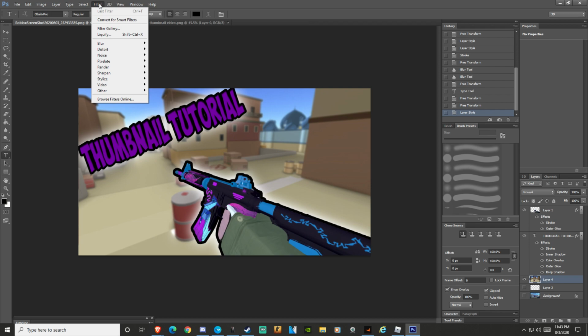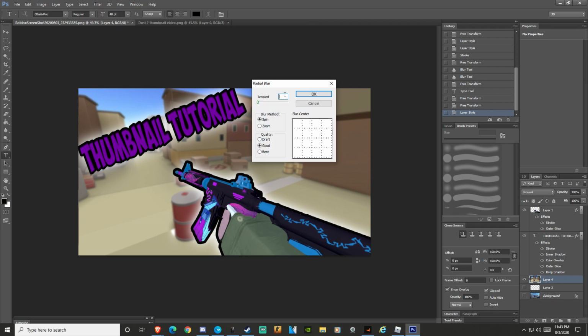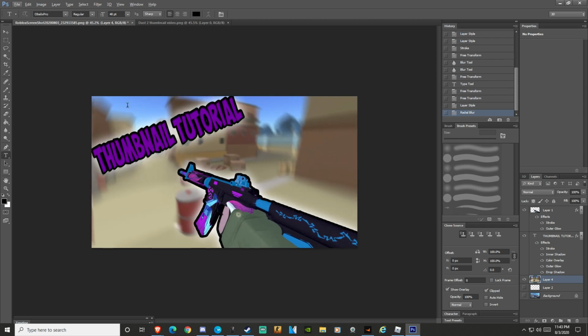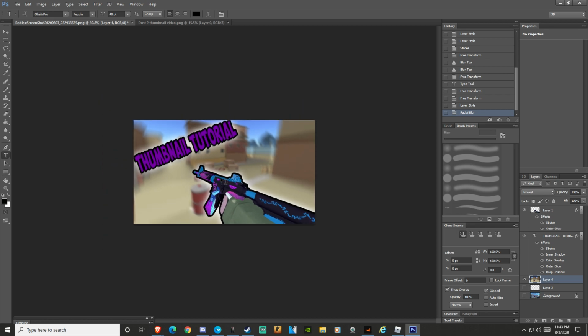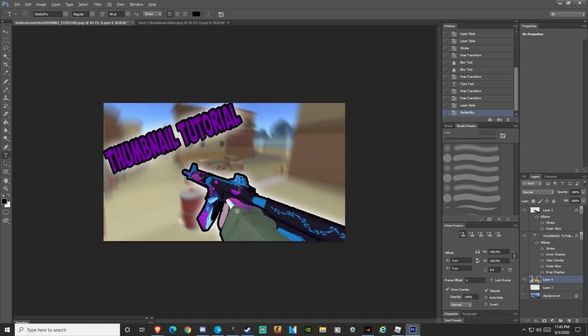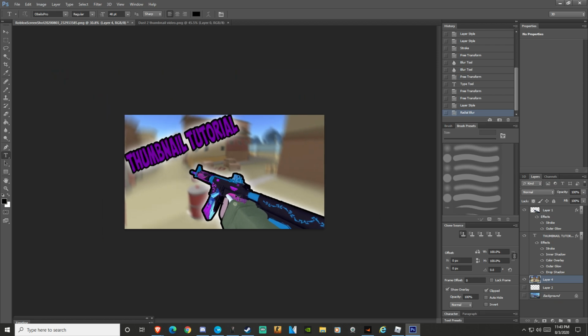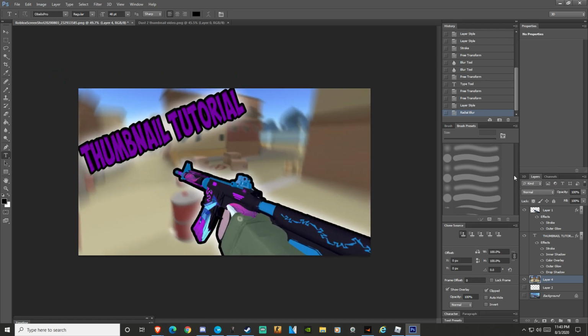You can go to filter, you can go to blur, and do the radius blur. I'm gonna put this at like 7. Now it just blurs it all around. Yeah, I think that looks pretty good. To be honest, you could just use this as a thumbnail, but if you want to add images in, that's pretty easy as well. I mean, it's pretty obvious.